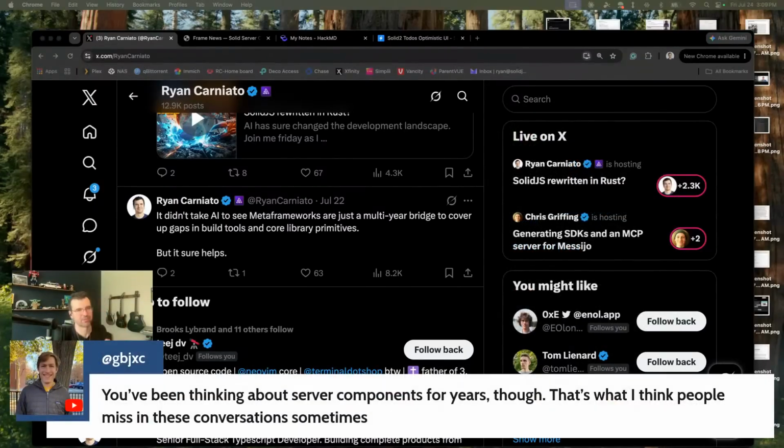Yes, I've been thinking about server components for years. I already had the design. I did the hard work. I just realistically couldn't build it. I couldn't migrate everything to Rust. I couldn't make sure to create a test suite. It's just, move the whole architecture.